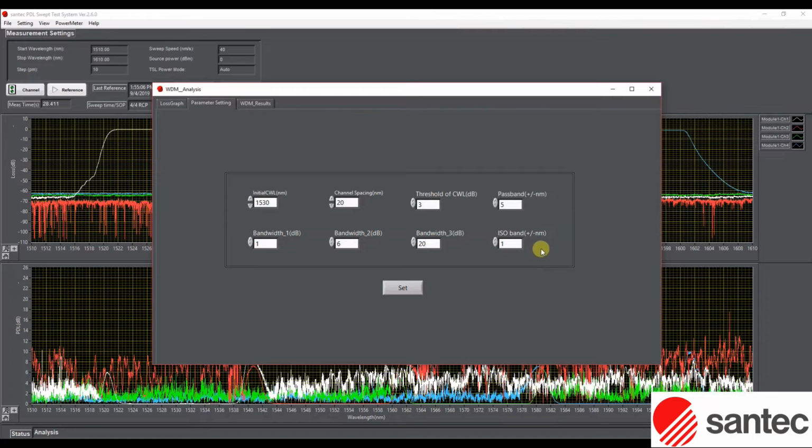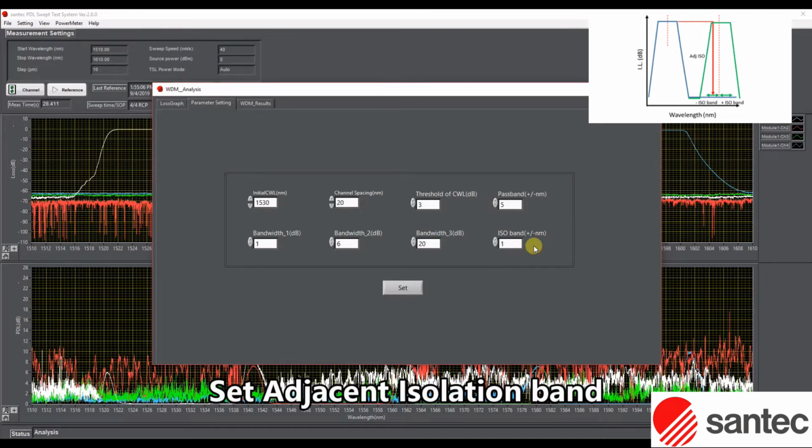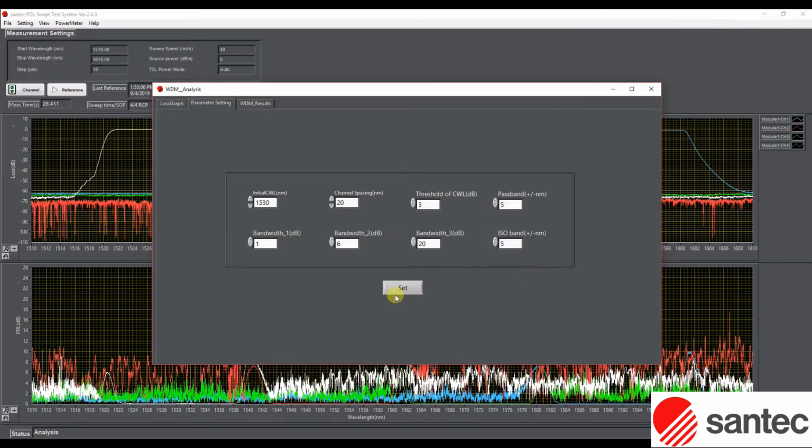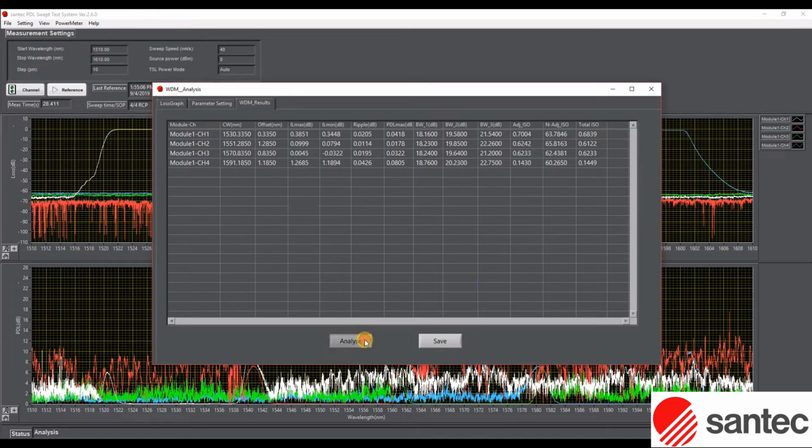The final parameter is the range of wavelengths to estimate isolation band, that is, the difference between the maximum insertion loss within the filter passband and the minimum loss occurring within the other filtering passbands. So here, for example, we will set this band as wide as the passband. Now that all parameters are entered, we click on Set to save these parameters and move to the last tab on this window. On WDM Result tab, calculation results for all measured channels are summarized.